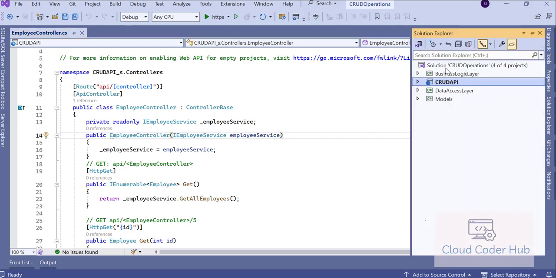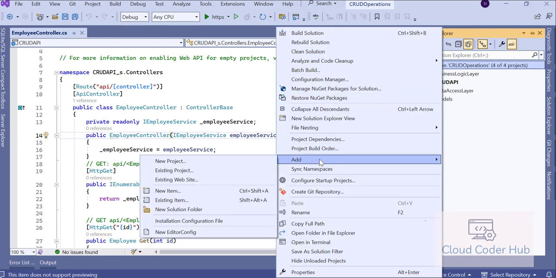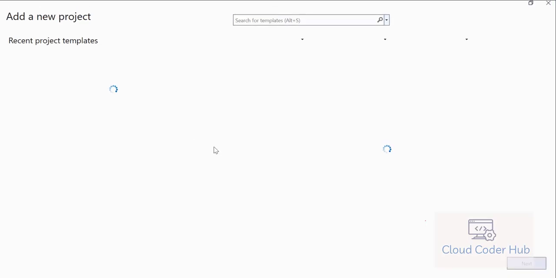Now let's create a unit test project for this API. Either we can create a separate solution for the unit test, or we can have it in the same solution where we have our application. I'm creating it in the same solution, but you can also create a new project separately, in a separate folder. Let me create it here, add new project.